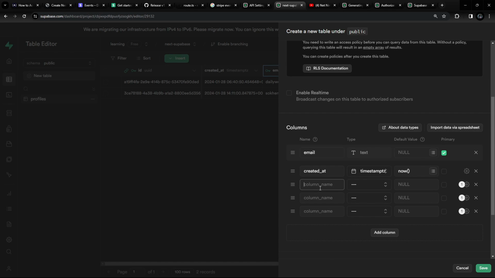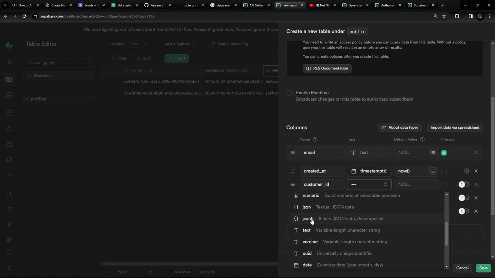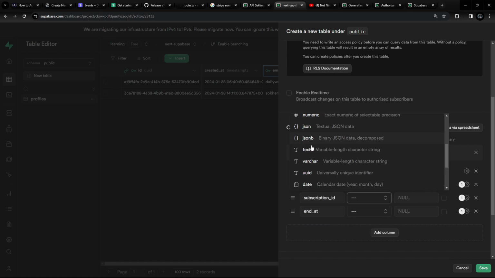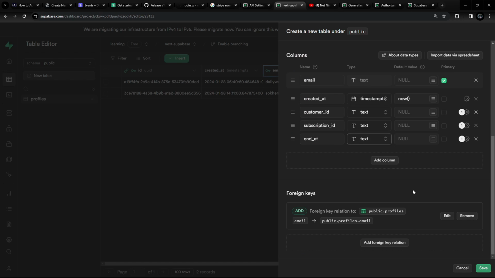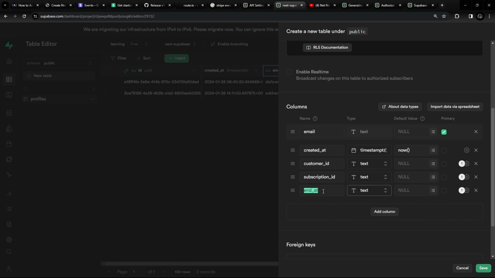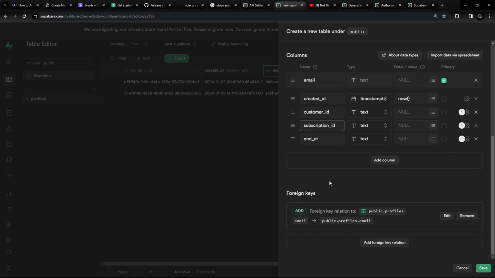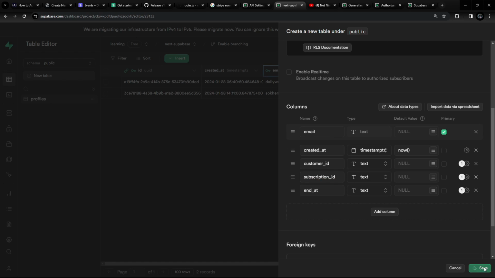We're going to add more fields here. We're going to have the customer ID, which is the Stripe customer ID. Another one is going to be the subscription ID, and another one is going to be an end date. For the type, this one is text, and this one is also text. This one is going to be nullable, so we can update it later from our webhooks. When we have the event, we can update and fill out this information right here. I think that's pretty much it as of now. Let's hit save.